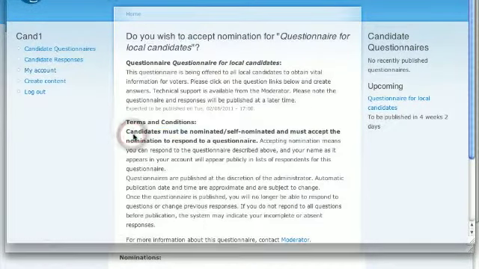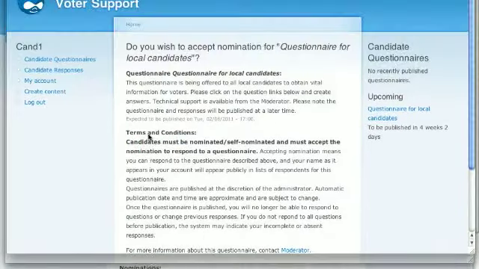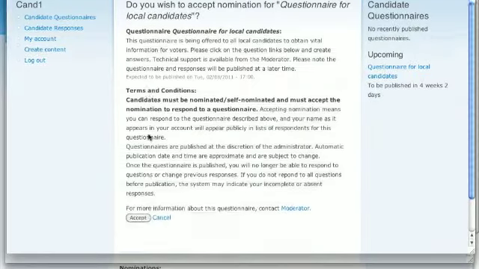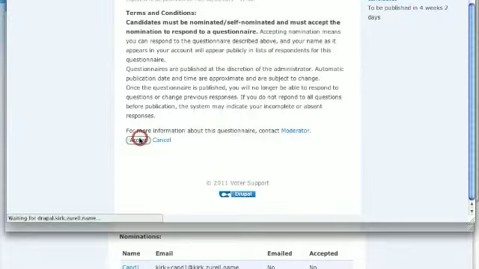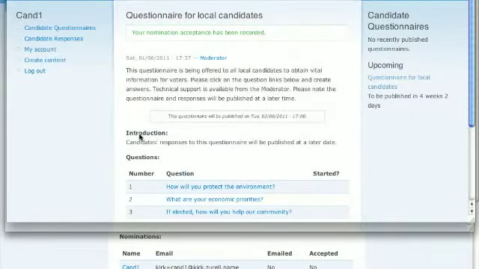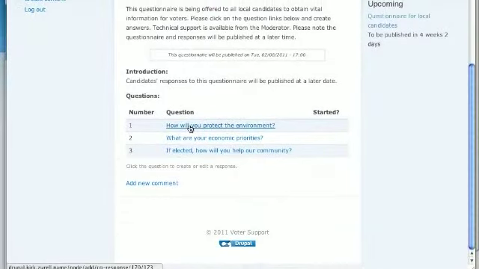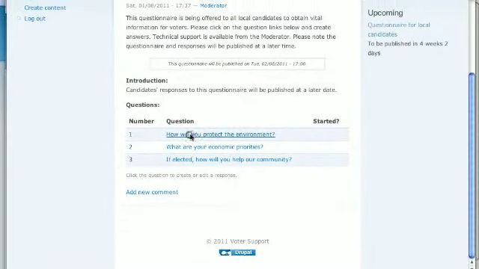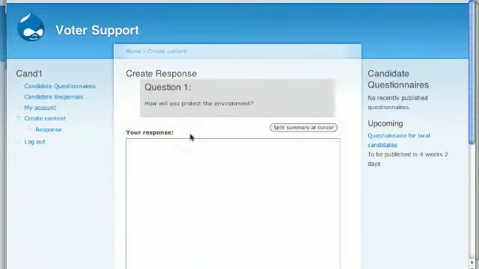If they click on it, they'll receive terms of service for this questionnaire. Do you wish to accept nomination for questionnaire for local candidates? They go down and accept. They get to see the questionnaire, including its questions, and they can begin answering these questions as they wish.